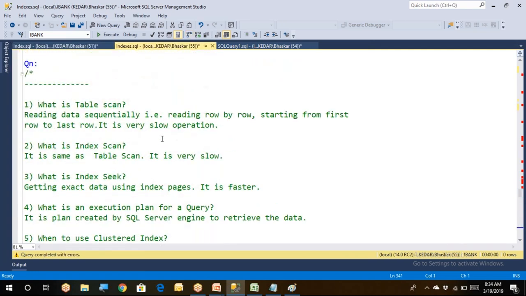Clear? Now, what is a table scan? What is an index scan? It is the same as the table scan. It is also very, very slow. Okay. What is an index seek? Getting the exact data using index pages. It is faster.